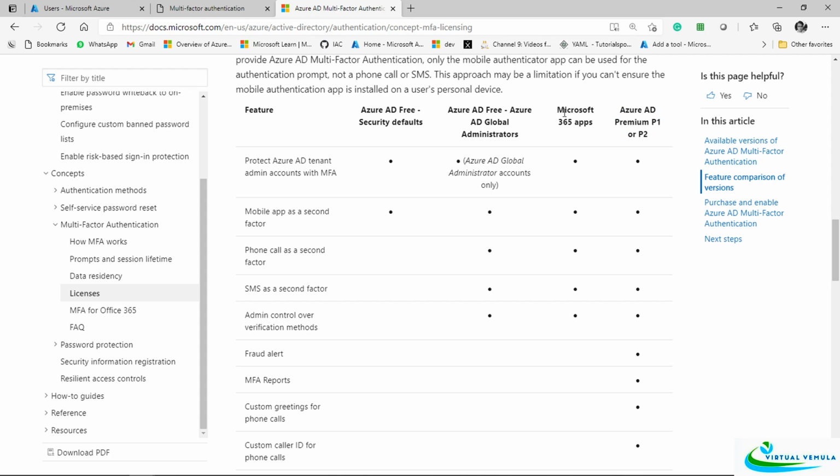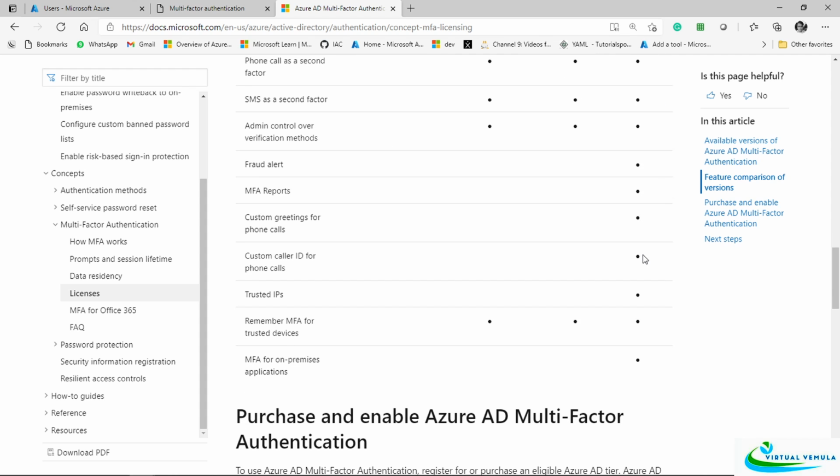If you're already using Office 365 apps, I think you already got these options to go ahead and use it. But in case you don't use Office 365 and you use Azure Active Directory, you need to enhance your license to either P1 or P2 to get these additional features.